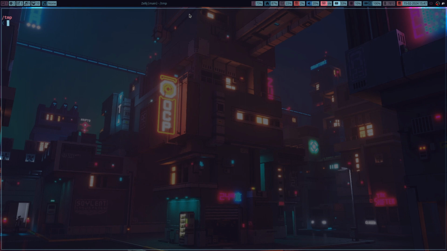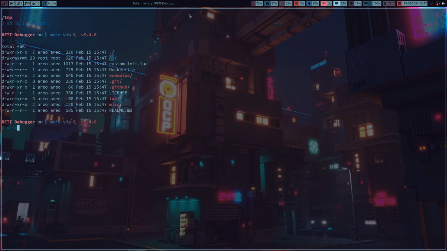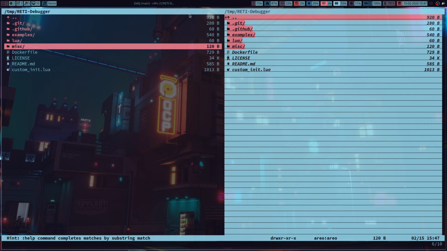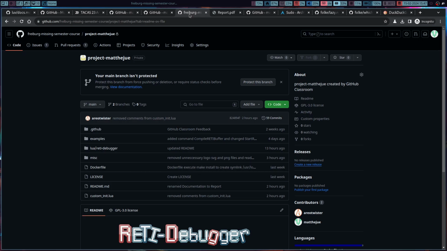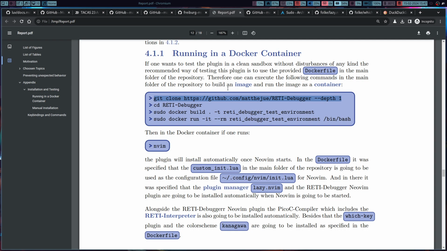And now I'm basically here. I just use VIFM. Now this repo is cloned, and the instructions now say to build the Docker image.